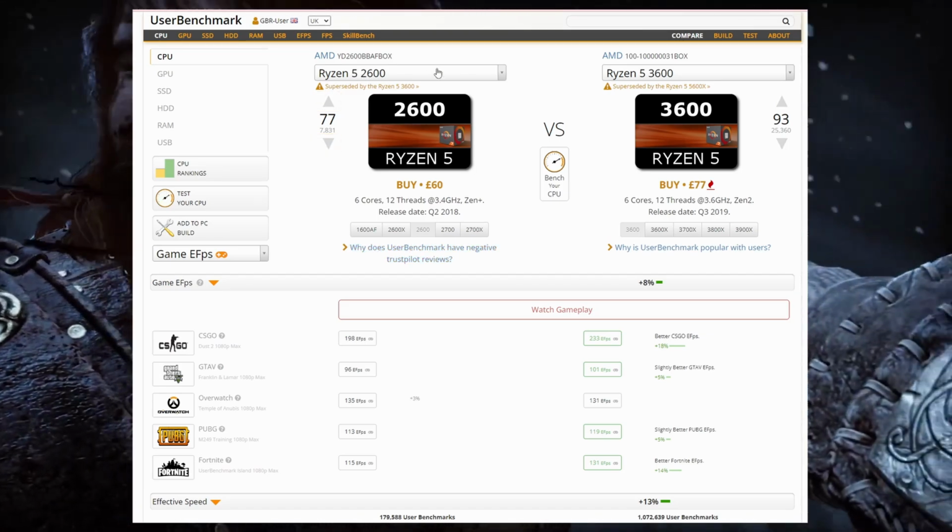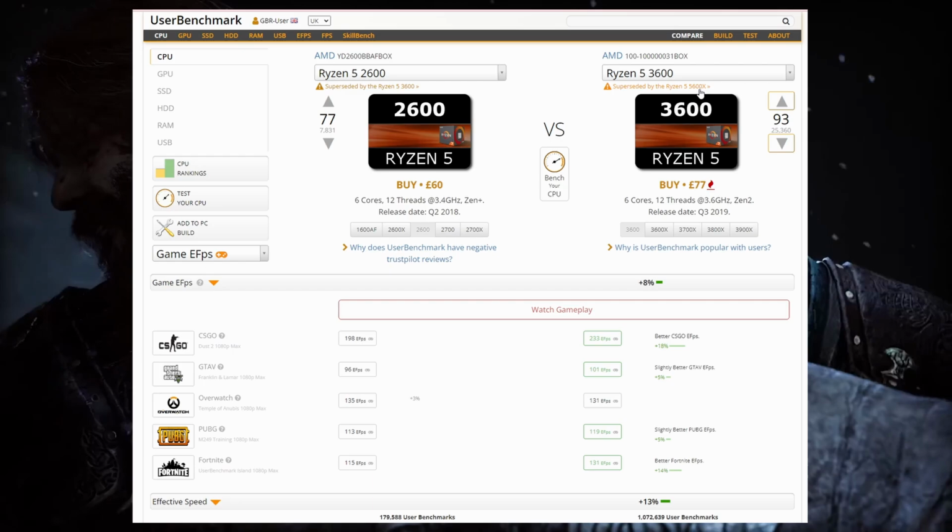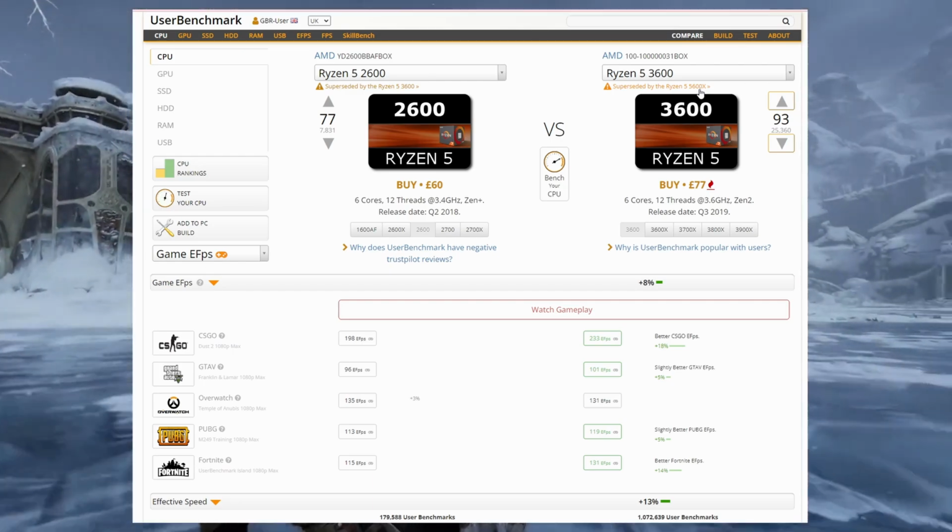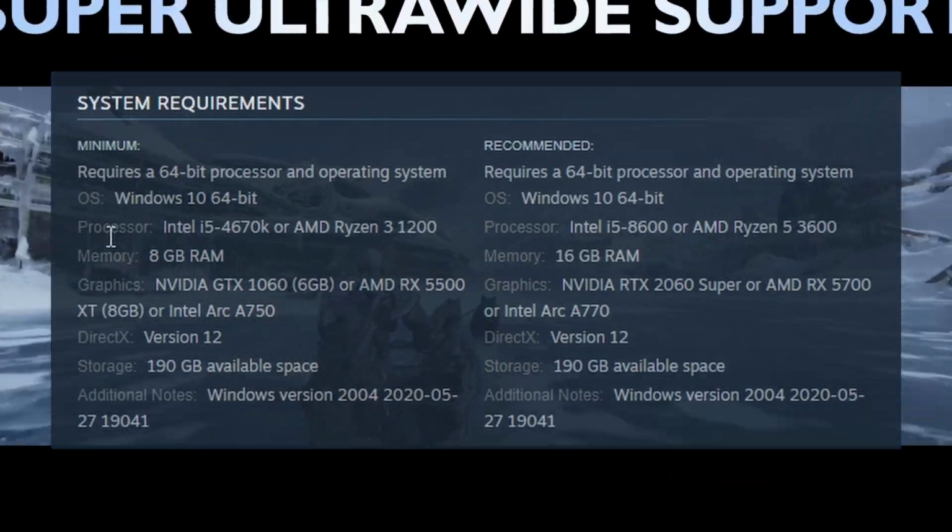So you can always search for your CPU, compare it against one of the minimum or recommended spec CPUs, and see where you land. Right, back to the spec lists, and we've covered them all.